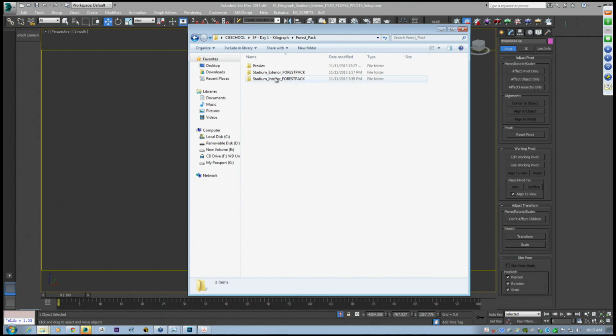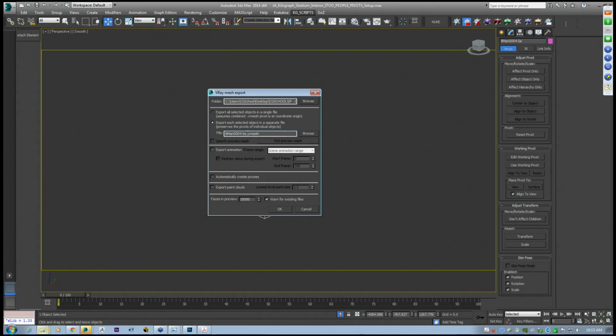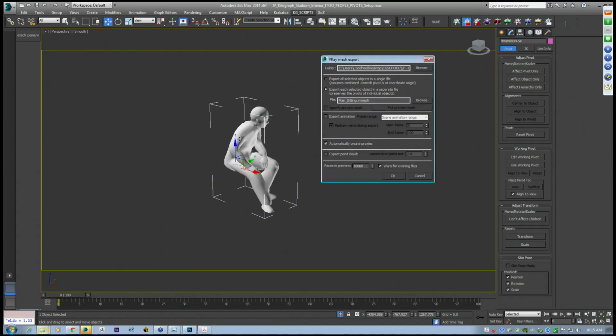So, just going to save it here. Name your mesh whatever you want to call it, man sitting. And check automatically create proxies. So this is going to take this mesh and convert it to a proxy within our scene.